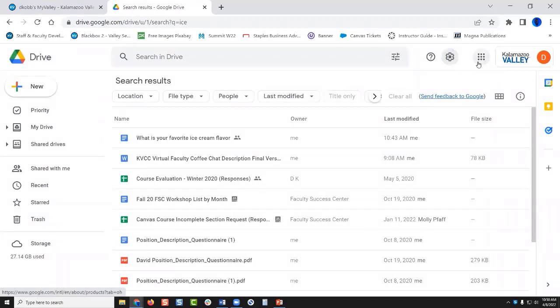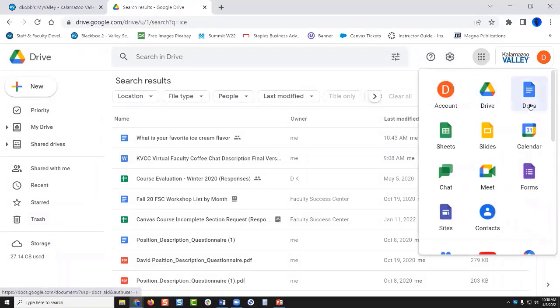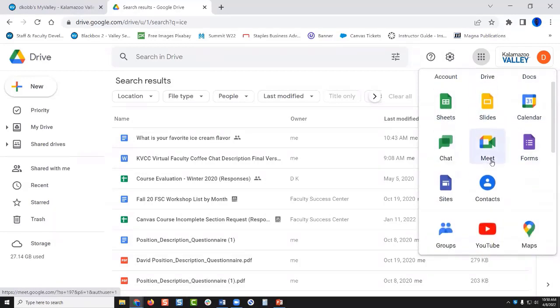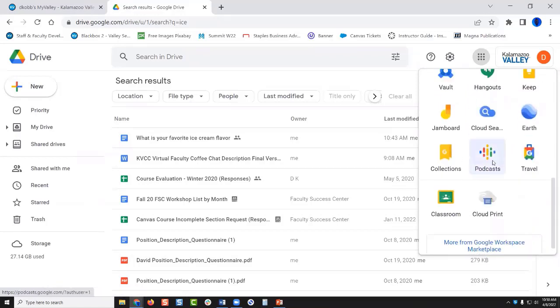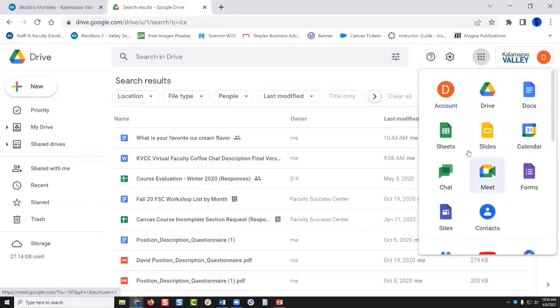We have this little button for Google Apps. This is another way to reach the various applications that Google has. Like we saw, Google Docs is basically their version of Word. Sheets is their version of Excel. Slides is their version of PowerPoint. They have a calendar, all sorts of nifty tools that you can make use of if you want to. You don't have to, but a lot of them are pretty cool.